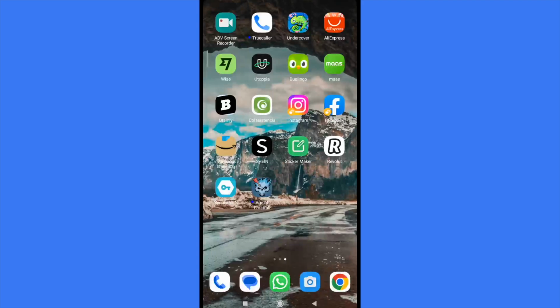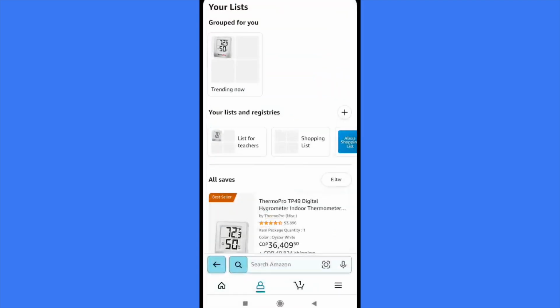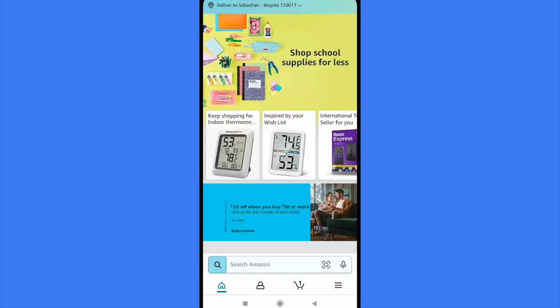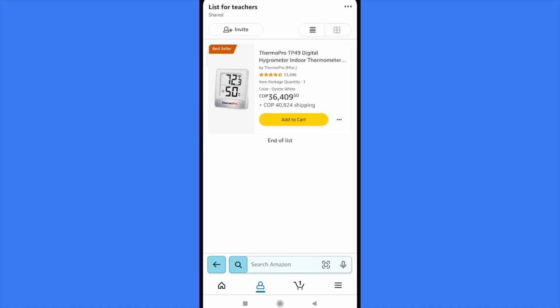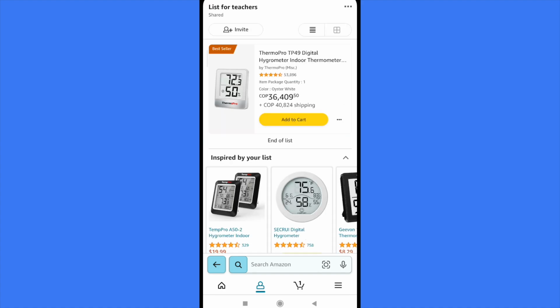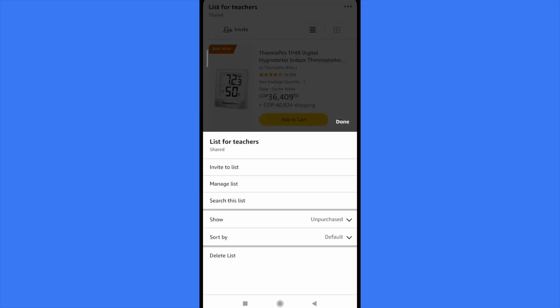So first of all, we must go into Amazon. At the bottom of your screen, there are different options. I'm going into the last one, the three horizontal lines, because there I have a shortcut for my lists. I just have one list for teachers that I created once. Next to the list for teachers, in the upper part of my screen, there are three dots, okay? So I'm going to click on them and I'm going to invite to the list.